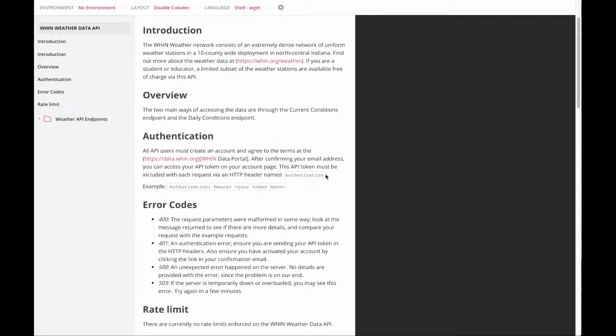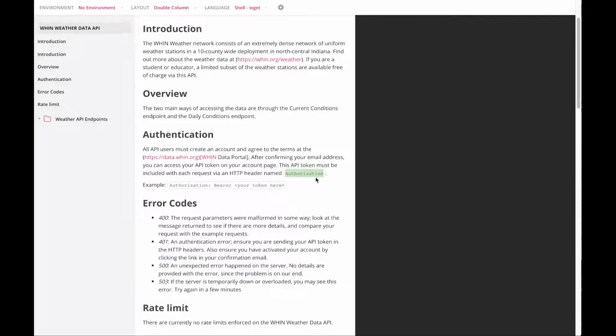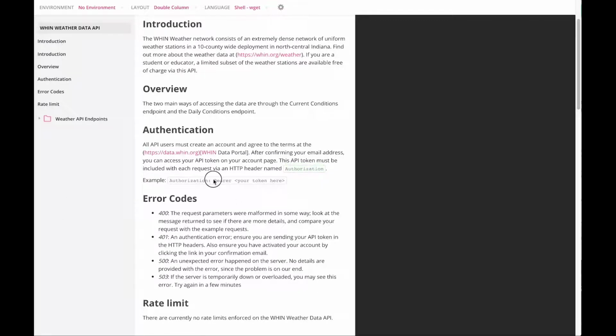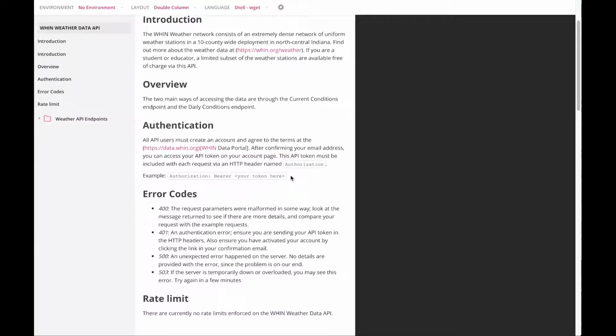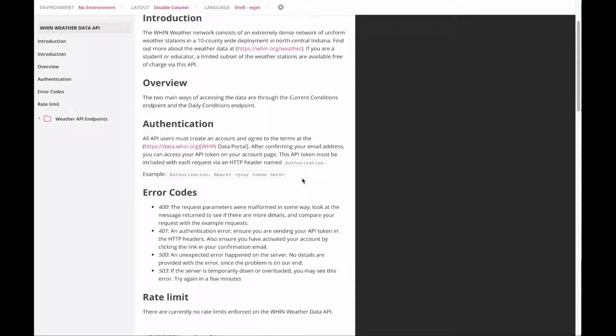After confirming, we just need to send our API token in an HTTP header named authorization. It looks like this: authorization: bearer, and then your token. Don't worry if that doesn't make any sense to you. The tool we'll be using to connect to the API, Postman, already knows how to send a bearer token for authorization purposes. What's important is to understand that some APIs require account access and require you to send some sort of a secret token that authenticates you and gives you access to the data in the API.